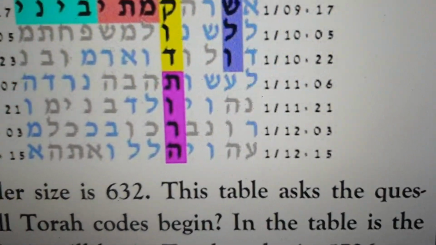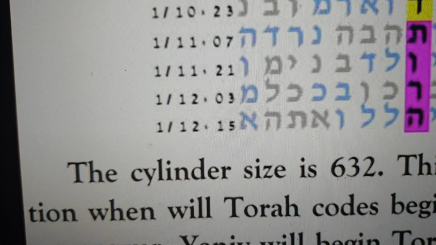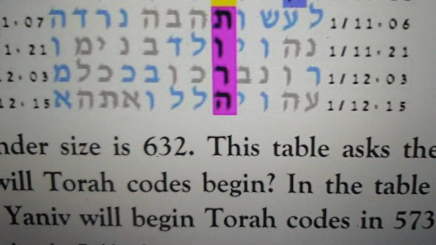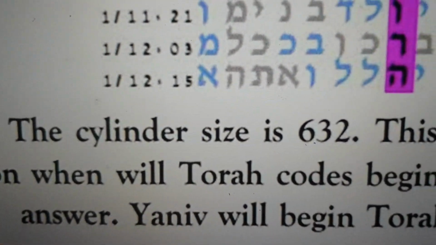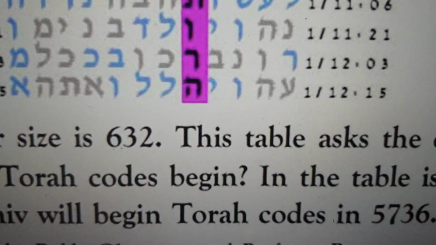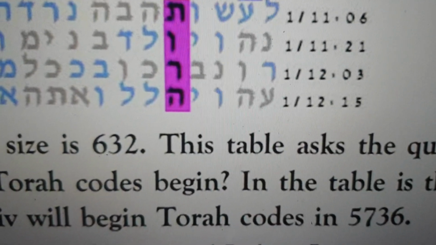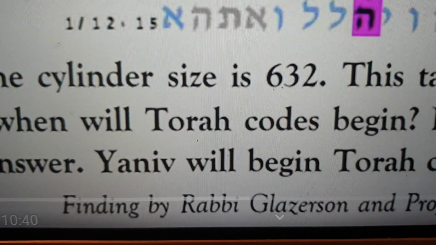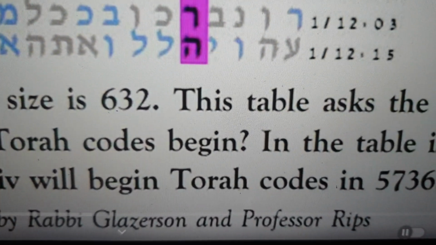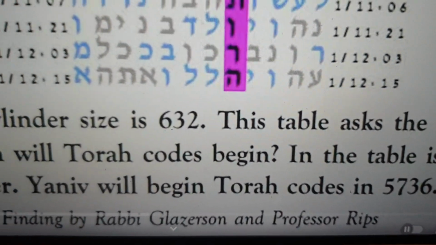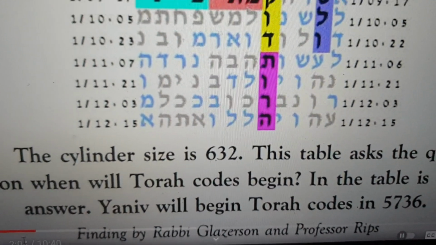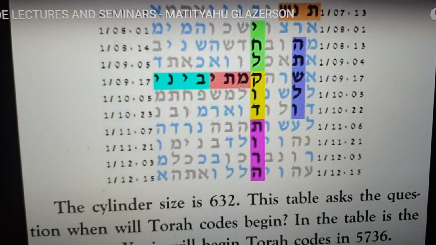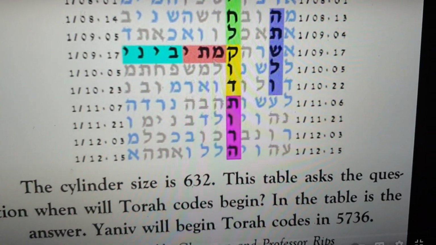This table asks the question, when will Torah codes begin? In the table is the answer: Yaniv will begin Torah code in 5736, which is 1976. So this was found by Rabbi Glazerson and Professor Rips. Unbelievable, a very significant table telling us about the beginning of the Bible Code.